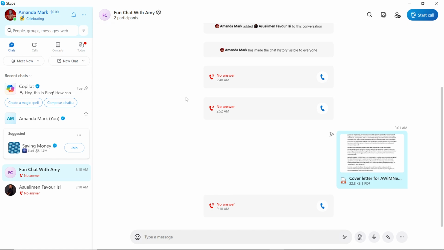So that's pretty much it. That's pretty much the process. This is how you can change your profile picture on Skype. So you can just keep changing until you have the perfect picture for use.